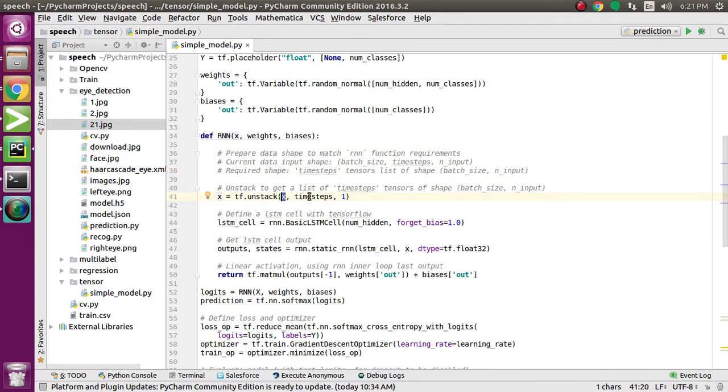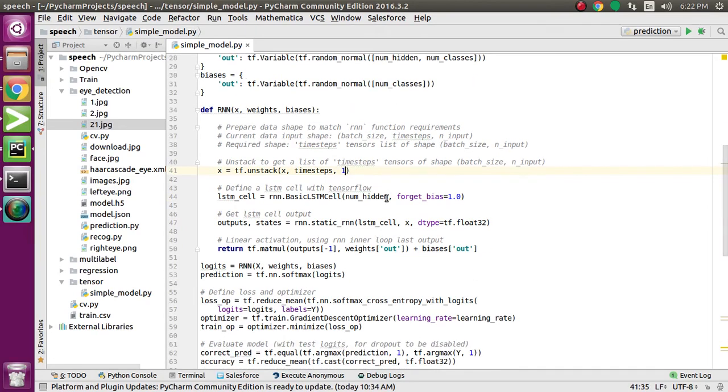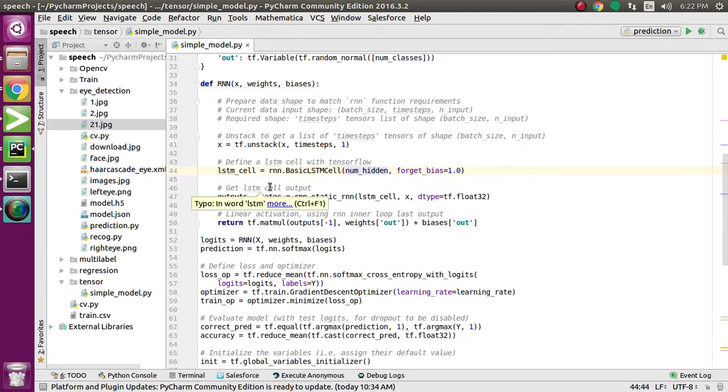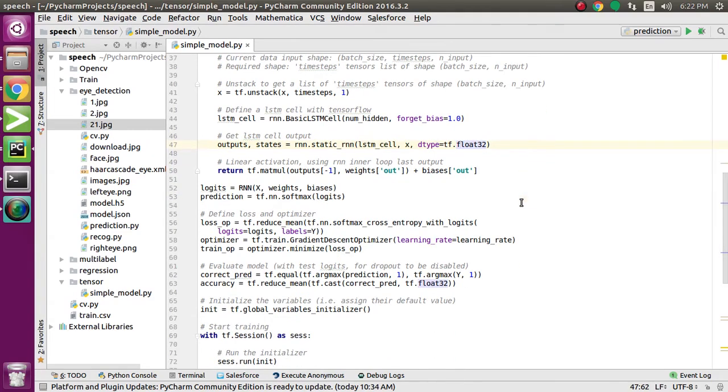I am defining a placeholder with time steps of shape 128, and I am passing 1, and using a basic LSTM model for image classification, passing number of hidden layers as 128. After that I am using the LSTM output in static RNN as an input, with x being the placeholder I mentioned above, in data type float. In the return method, I'm using matrix multiplication, passing the output and the weights and biases I mentioned above.